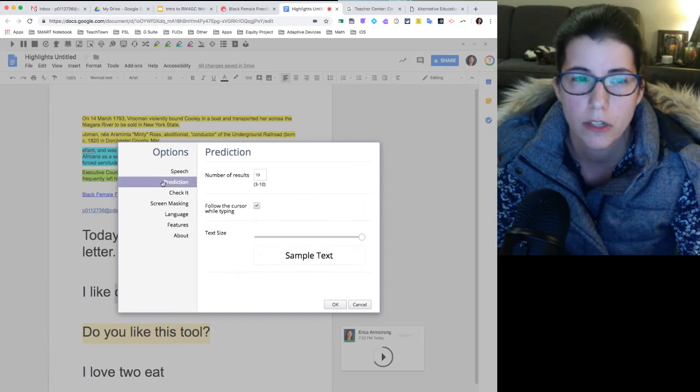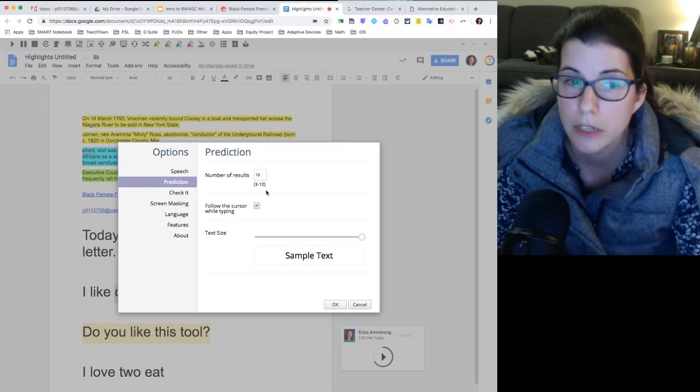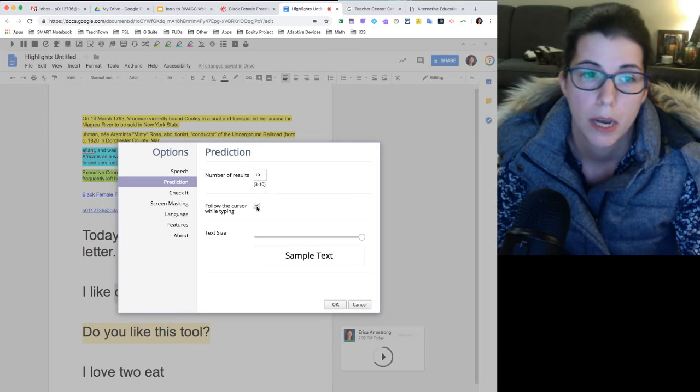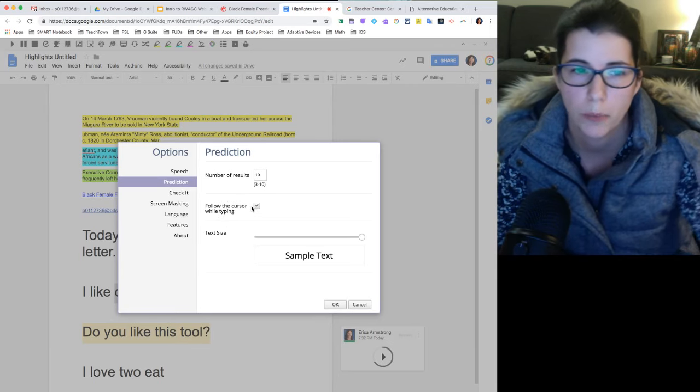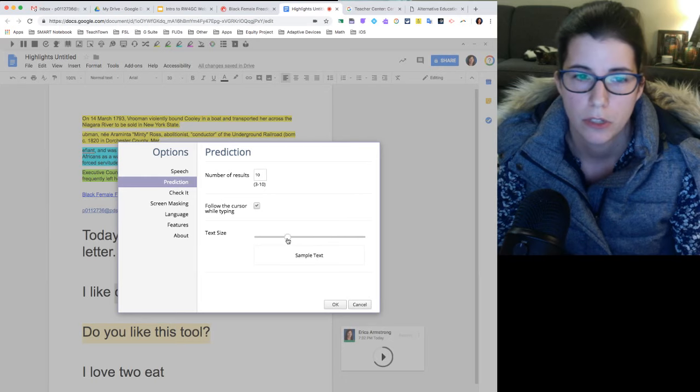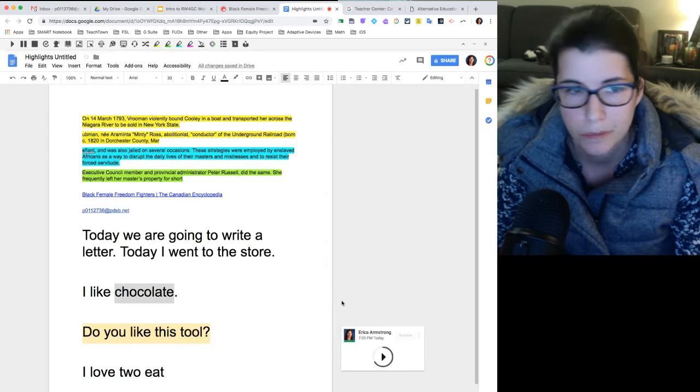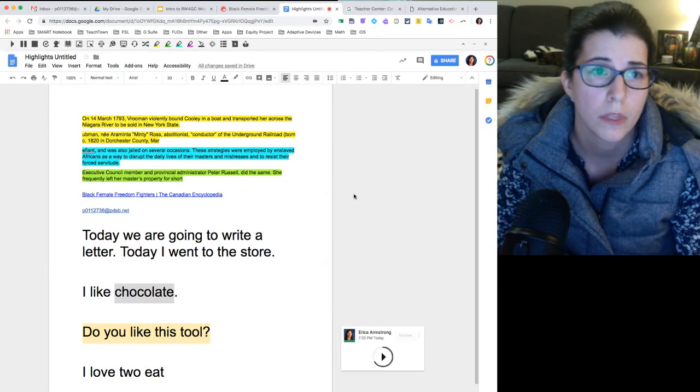Just while we're in the options, I'll point out one thing I didn't show you with the word prediction earlier: you can change some of the options for word prediction. You can decrease the number of results that show up. You can choose whether it follows your cursor while you type or whether you just put it off to the side, and you can make the text bigger or smaller. There's a few options in there. Awesome.